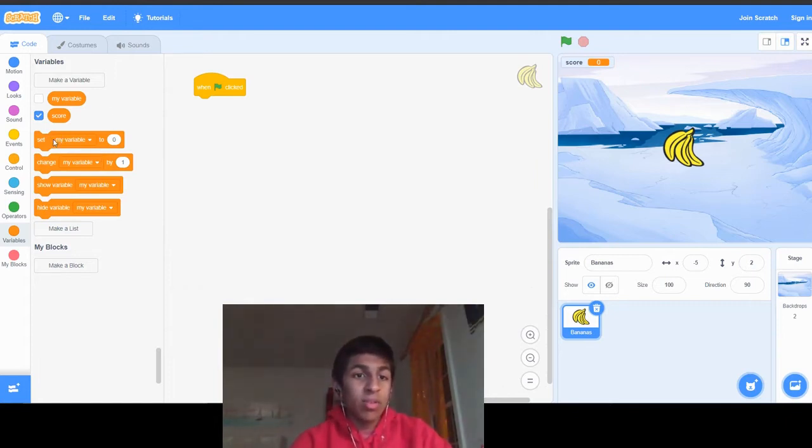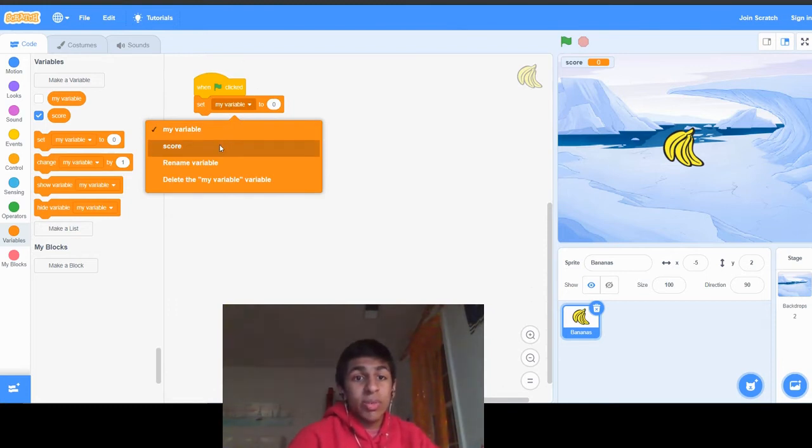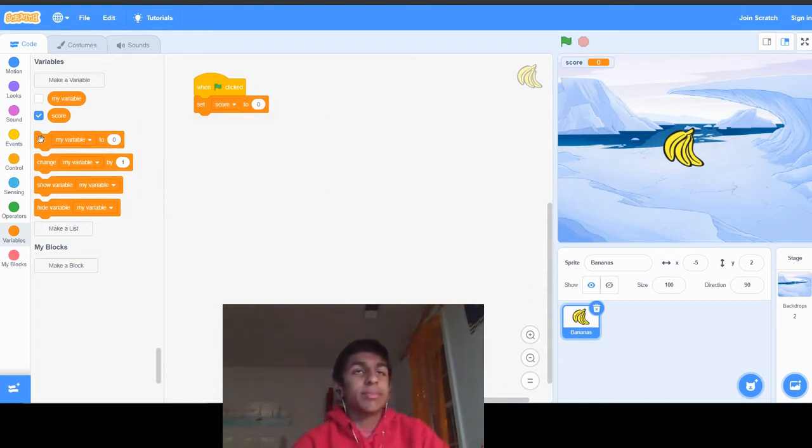So let's take the set my variable to 0 block, drag that out right there, and then switch it out with score. It should be in the drop-down menu after you make it.